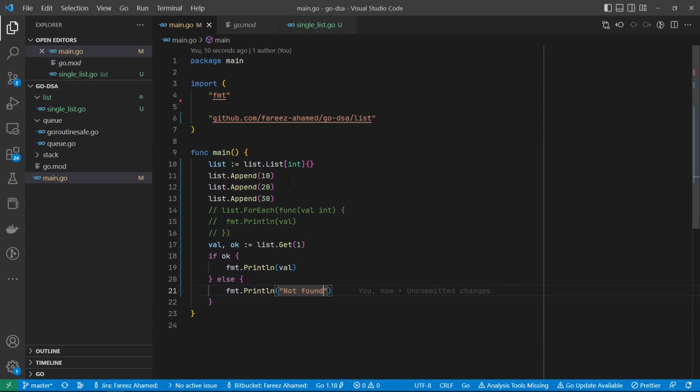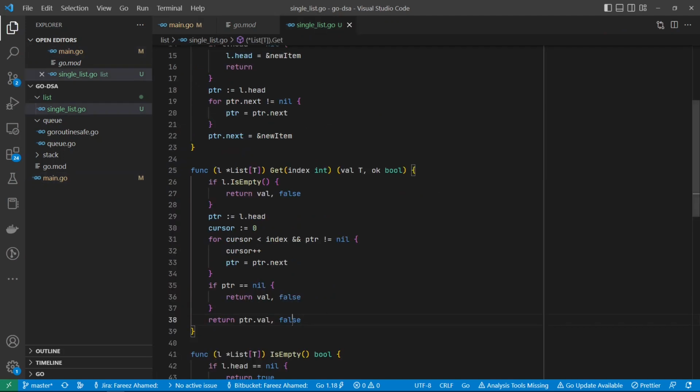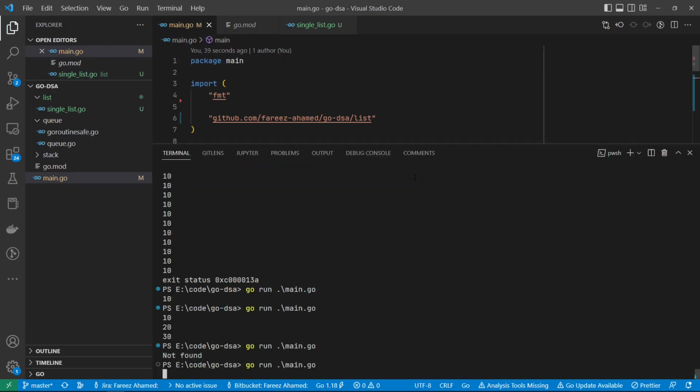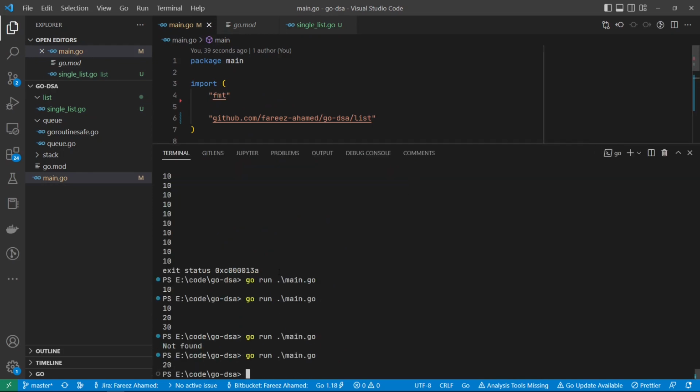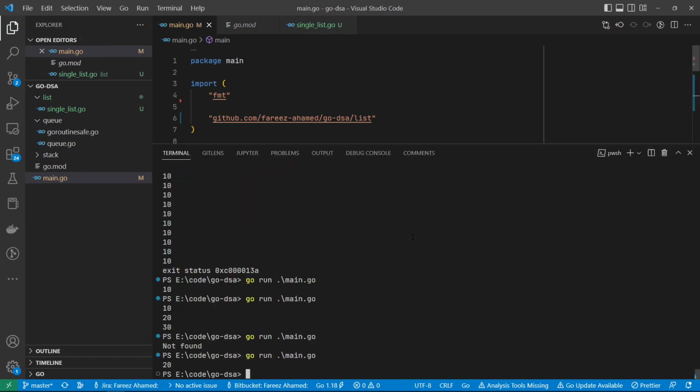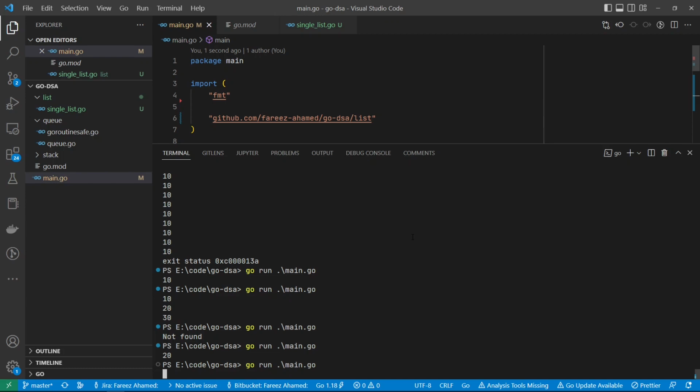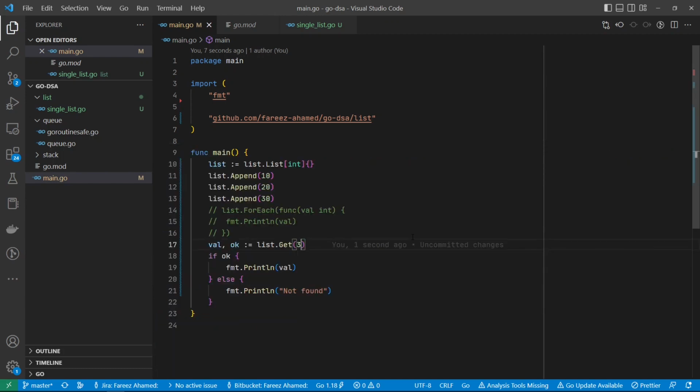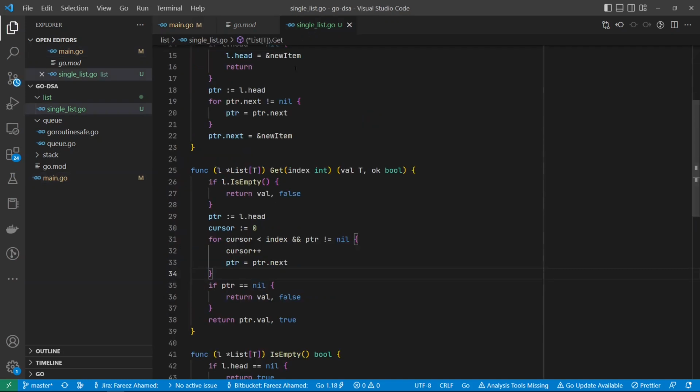Okay, so now let me run this. Not found. So it is not working as expected. It is supposed to print 20, but it is printing not found. Let's find the issue. The reason is I have to return a true here, but I'm returning a false. Now let's try again. See, it is printing 20, and if I give 3, it should return not found because there are only items till 2, 0, 1 and 2. Okay, it is working as expected. So now we are able to get an item at a particular index.